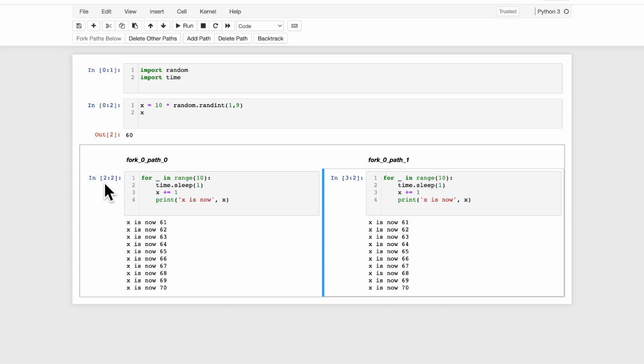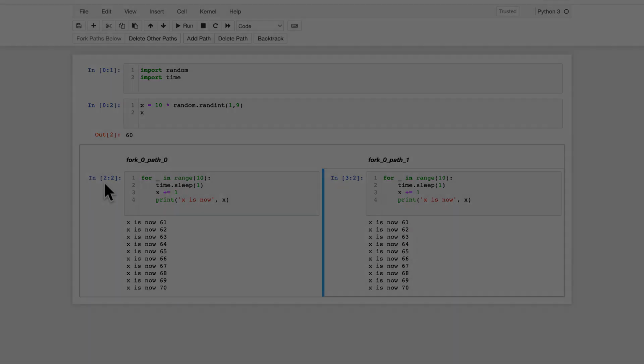When creating a fork, two decisions must be made. The first is where to visually create the fork in the notebook. The second choice is what interpreter state to use. That is, what should the values be for each variable in the new paths. While the previous interaction focuses on where to create the fork, backtracking focuses on what interpreter state to use.